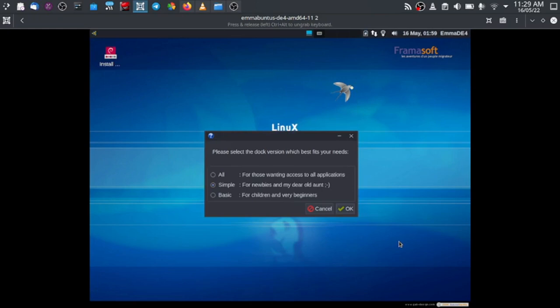Okay. So there are three types of dock. First is the full-fledged dock. The full-fledged dock will give you links to all the apps, most of the apps installed on the desktop. Simple is for the newbies and older people and the people who like the minimal way of the desktops, and basic is for children and very new beginners. So we will keep it all, then click OK.